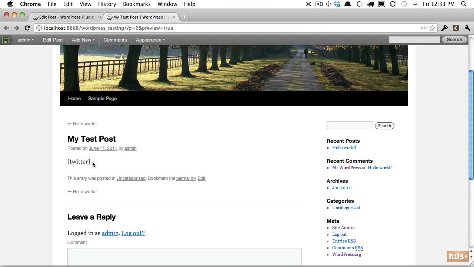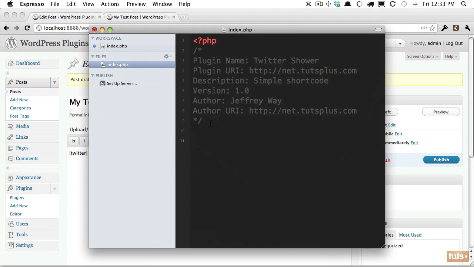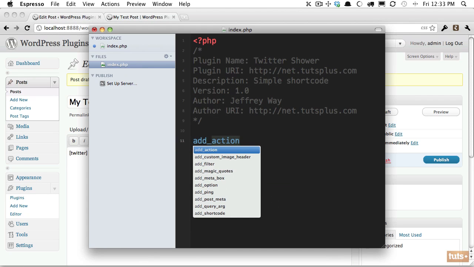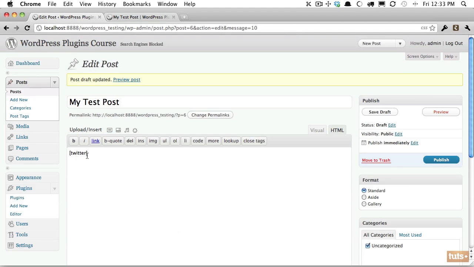In this lesson, we're going to learn how to turn a shortcode into something that actually functions. So let's come back to our editor, and I'm going to type a new WordPress function called add_shortcode. Now this shortcode function is going to accept two parameters. The first one is going to be the name of the shortcode. In this case, we called it Twitter.